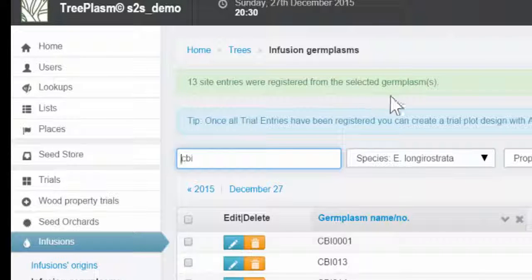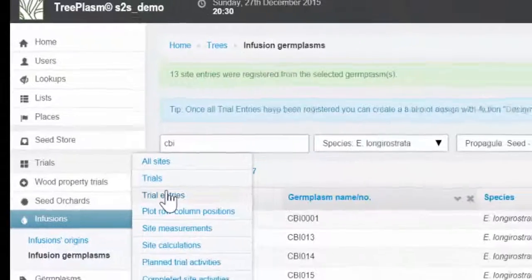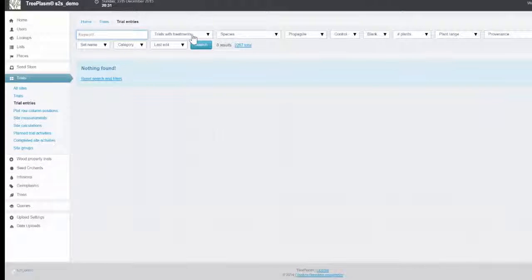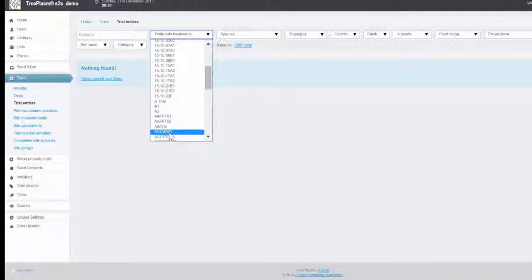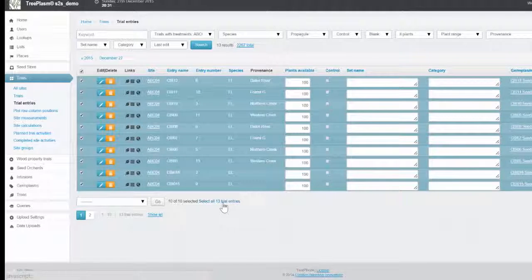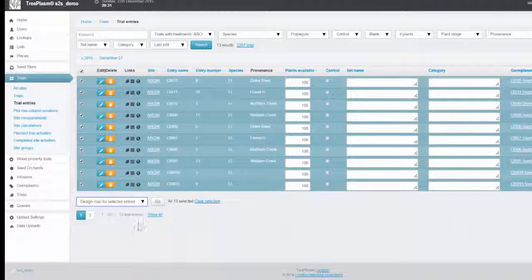Now we see that entries have been registered for the trial. If we go to the trial and to entries, and we select for ABC4, we see that those entries are here, all 13 of them. We can select them and say select all and go to design a map for the selected entries and press go.